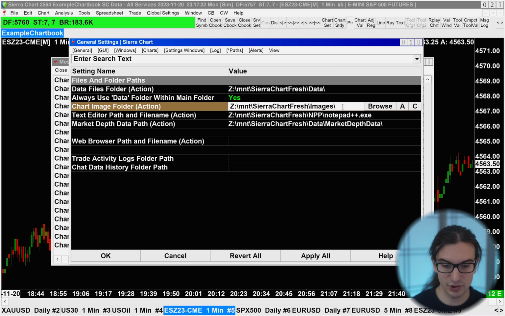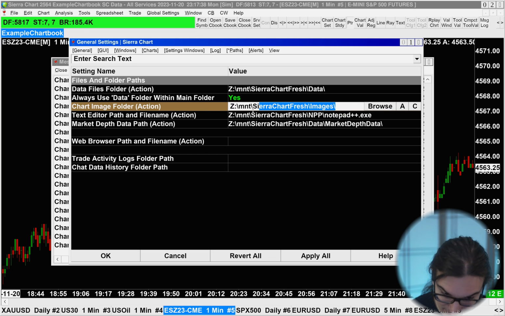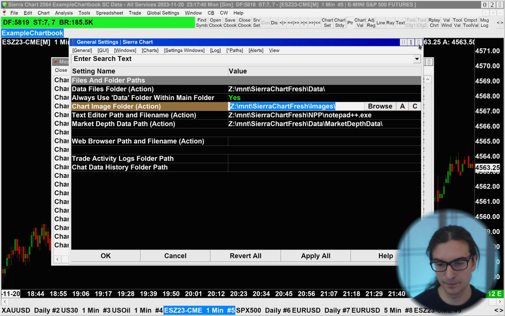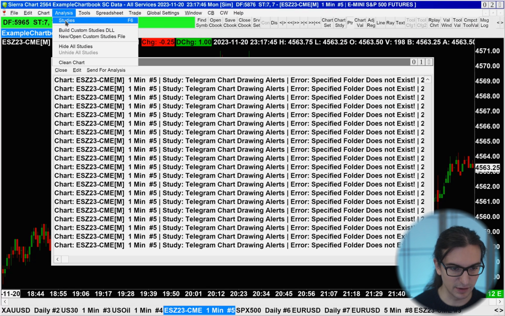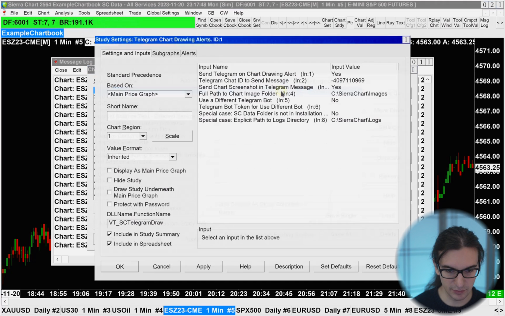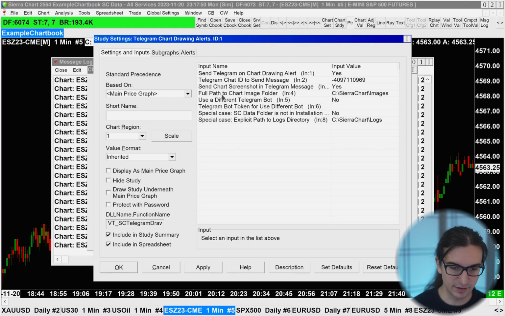But if you have Sierra Chart installed in a different place, or you're running on Linux or something, then you're going to have to go into this menu here and grab this exact path, copy to the clipboard. Then I will go back to my study settings, analysis, studies, Telegram chart drawing alerts, and then go into the input number 4, full path to chart image folder, and paste in that path right there. Apply.